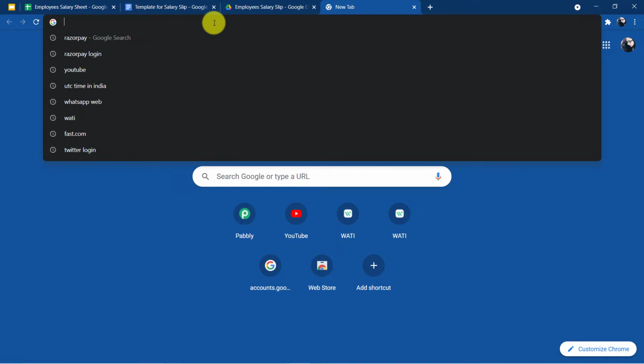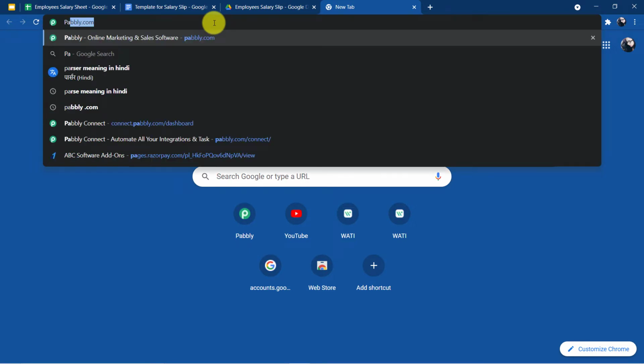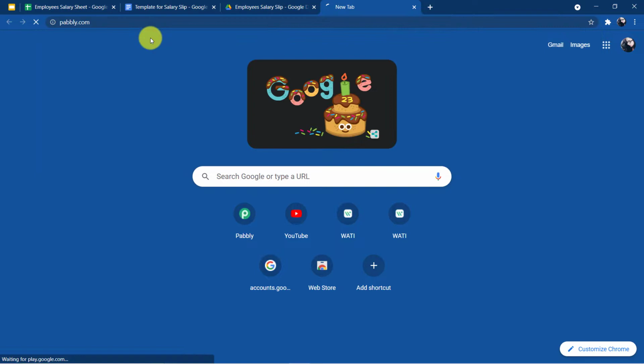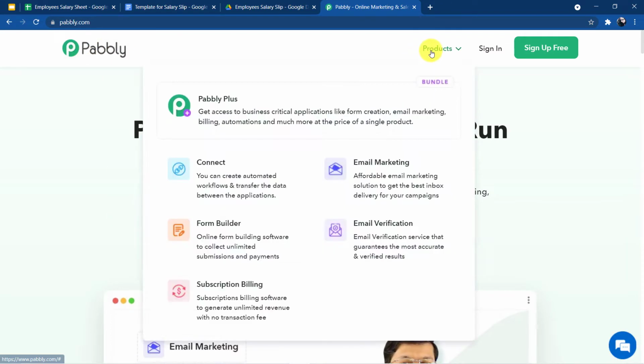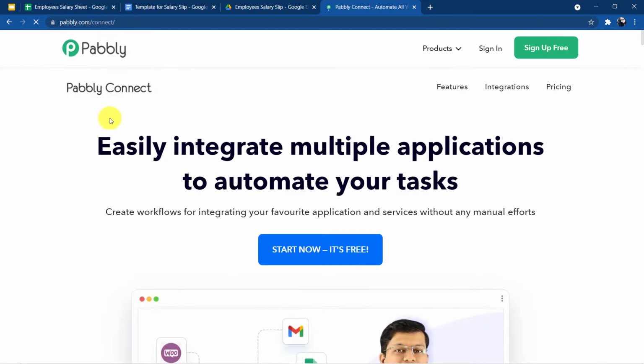Okay guys, to start with the process, first type pabbly.com in your browser. After typing pabbly.com, this is the website of Pabbly. Now we have to go to the product option and choose Connect. After clicking on Connect, this is the landing page of Pabbly Connect. Now I am going to click on sign in, as I have already created my account in Pabbly Connect. You can also create your account just by signing up for free in 2 minutes from here.